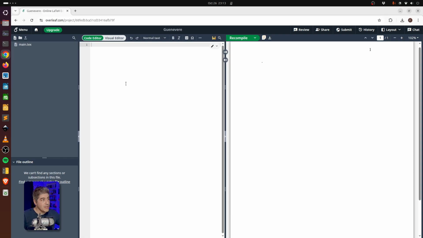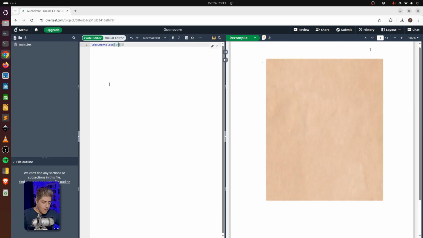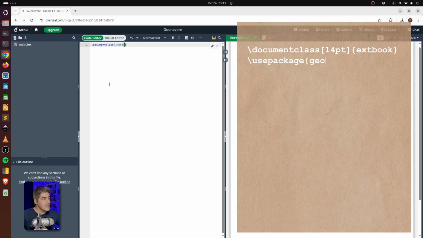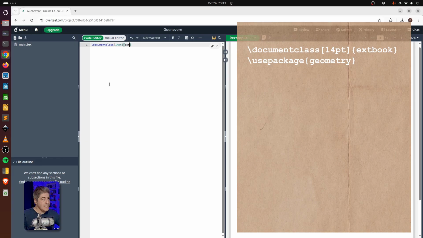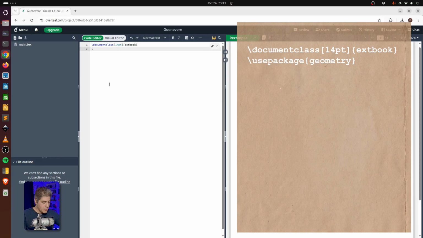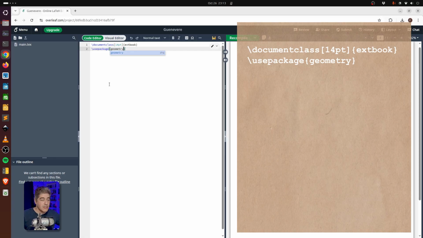So let's start with the document class. Document class, inside here, 14 points and extbook. And then we're going to use the package geometry. This geometry package will allow us to change the paper dimensions, which is going to help us to better modify the page to our taste. So we're going to see later.